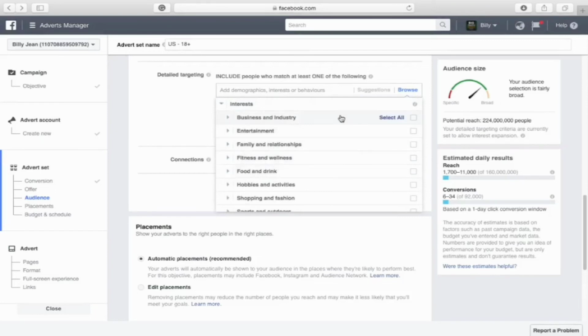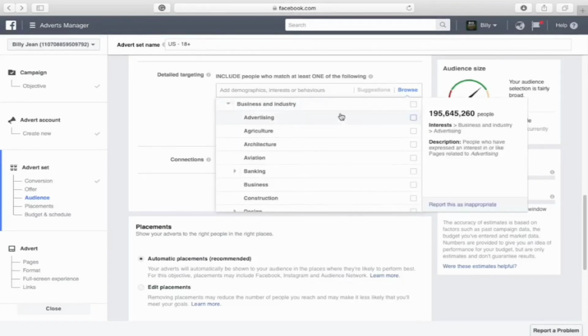Let's say your audience is only interested in business and industry. The most useful part is when they actually list down how many people are interested in that particular category. For instance, advertising has 190 million people, agriculture, architecture. These people also described having interest in this particular category because they've recently liked pages related to architecture.